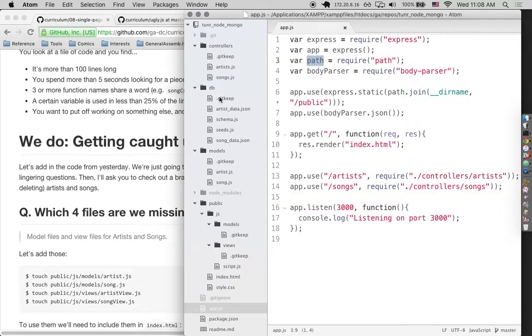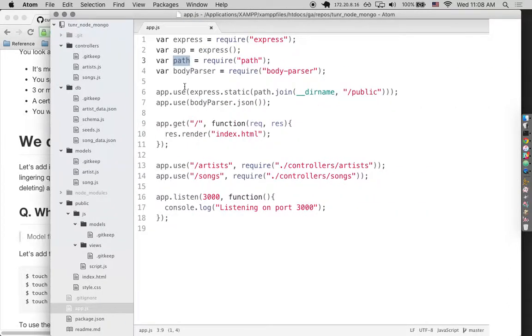This thing, path in here? Yeah, so all it's doing is letting you do this. This is the only place that you use it. And so the whole purpose of this is just to tell Node where the public folder is.